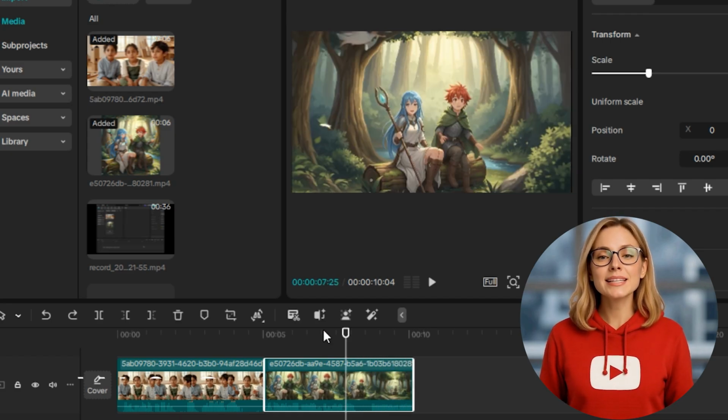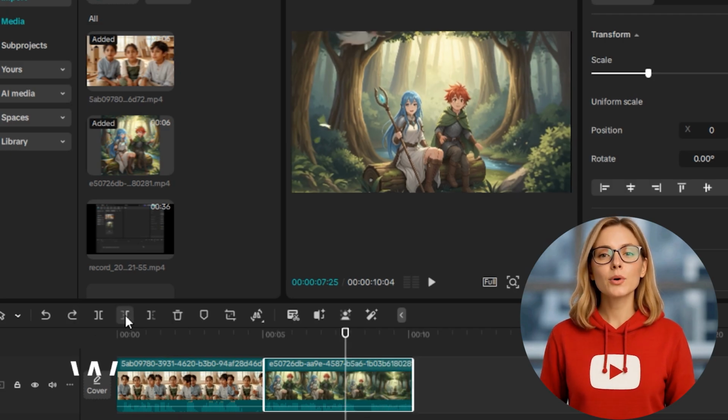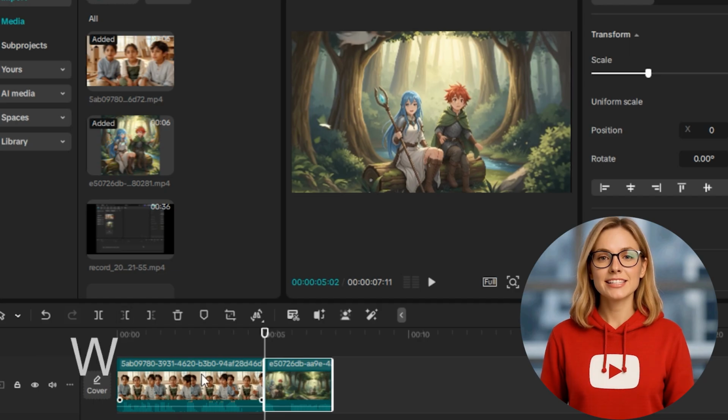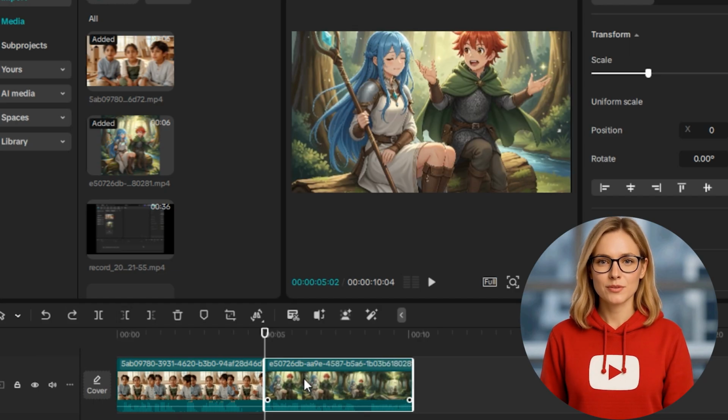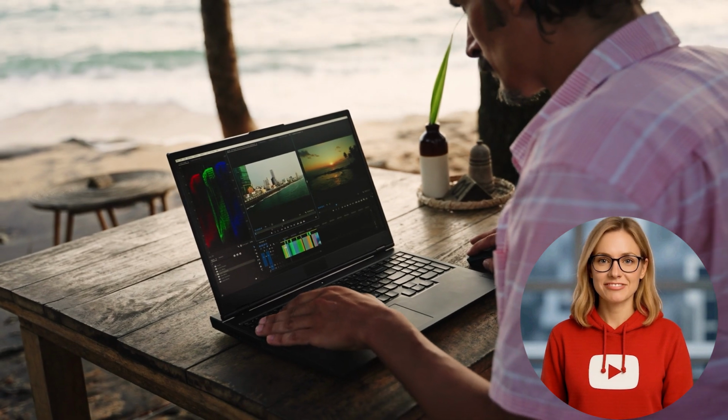For quick trimming, the W and Q keyboard shortcuts are incredibly handy. Press Q to delete everything to the left of your playhead, or W to delete everything to the right. These shortcuts become second nature once you start using them regularly, and they'll speed up your editing workflow significantly.